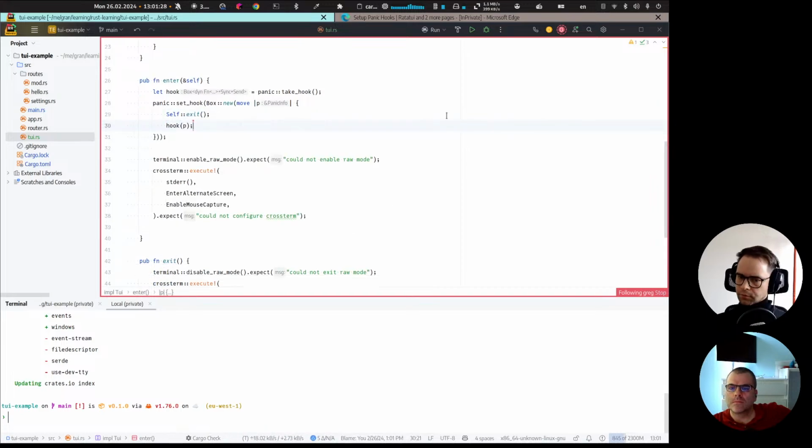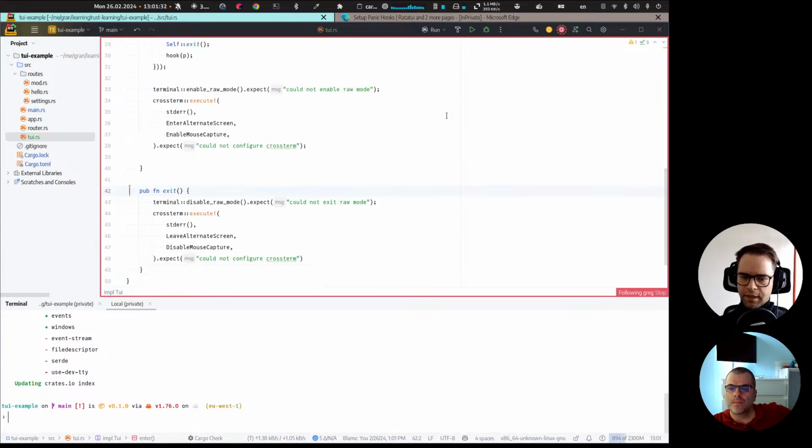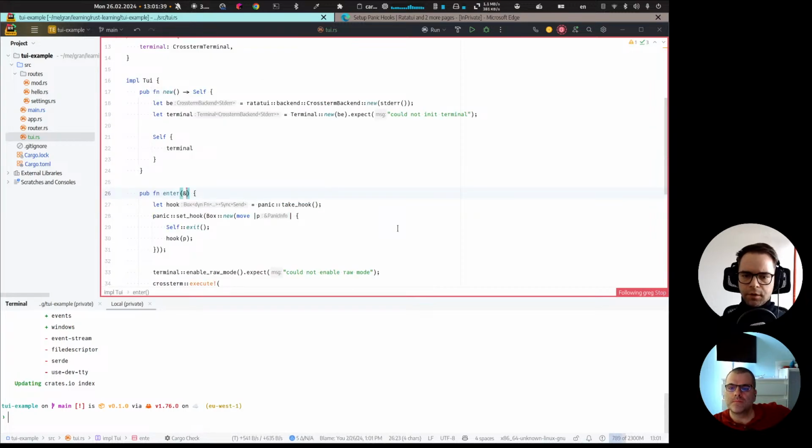It doesn't have to be. It can be an associated function because there's no state here. And now here as well. Pretty much, we don't need this.